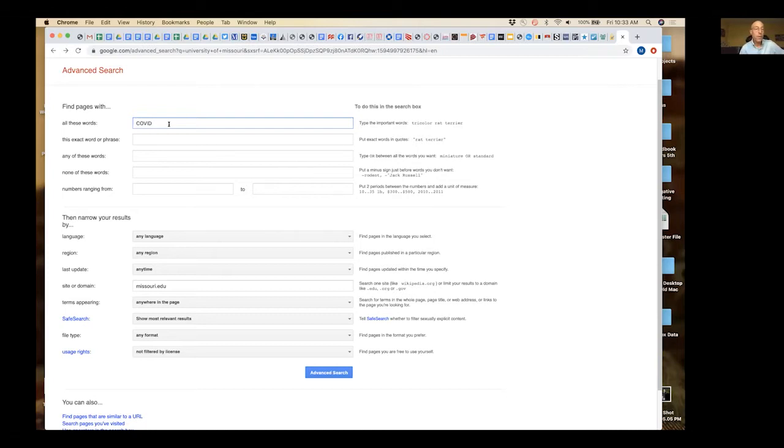So anyway, the Google Advanced Search, specifically the domain and the file type, really, really useful stuff.